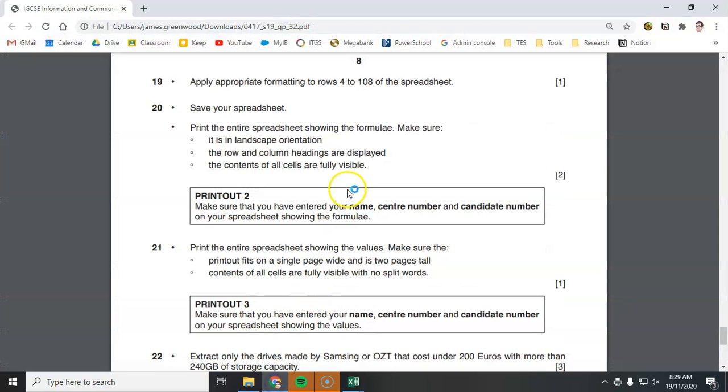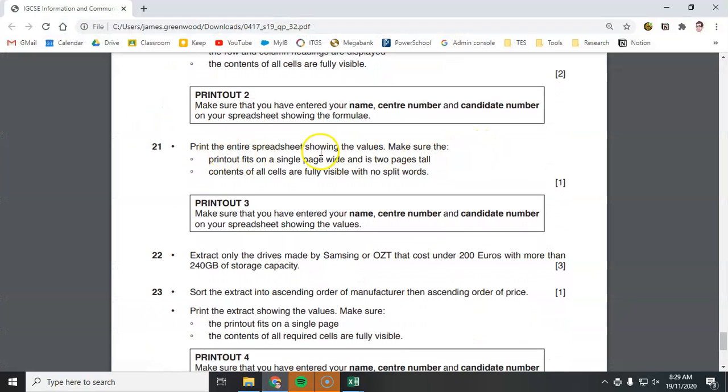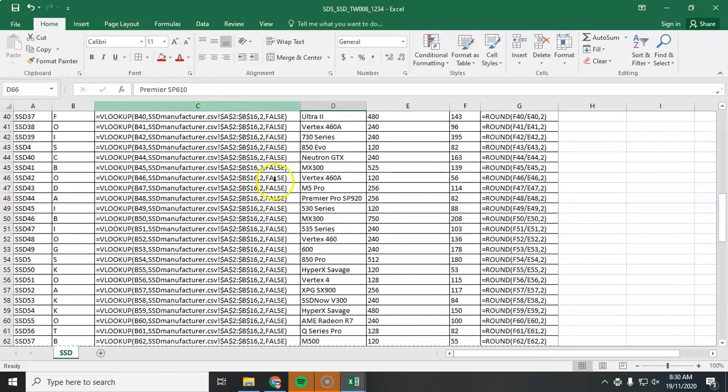There we go. Okay. Print the entire spreadsheet showing the values. So make sure that the printouts fit on a single page wide and is 2 pages tall. Okay. So in here now, what do I need to do first?